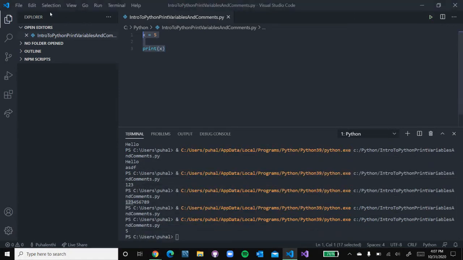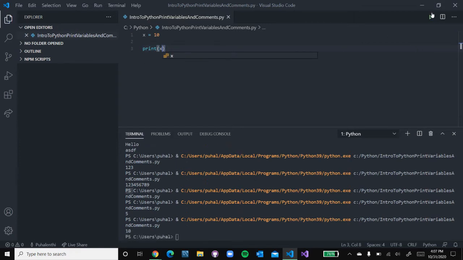Good. We can change it. Let's say x is equal to 10. Now print x. Good. Now let's say y is equal to 5. We can also print y.